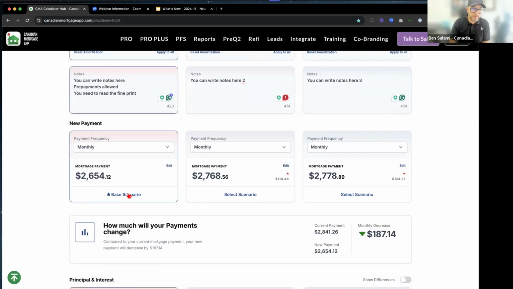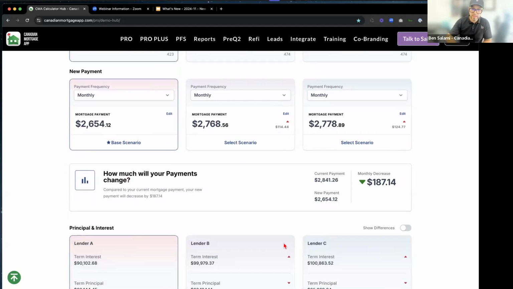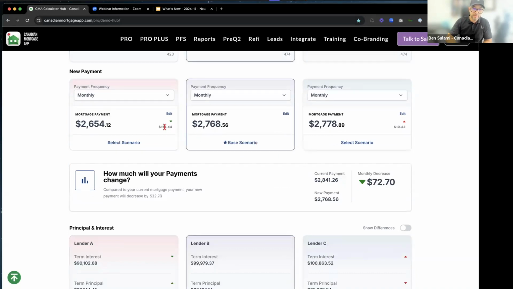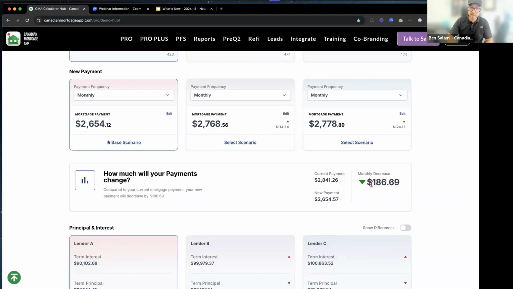Now, oftentimes, a lot of clients are interested to know whether their payments have increased or decreased, and we wanted to put a little box here that actually tells you whether it has increased compared to your current payments. So this value will compare against each other, and this value compares against the current payment that they have, so that they can see whether their payments have decreased or increased.